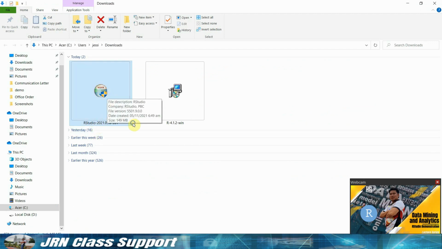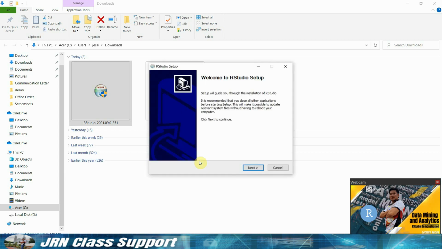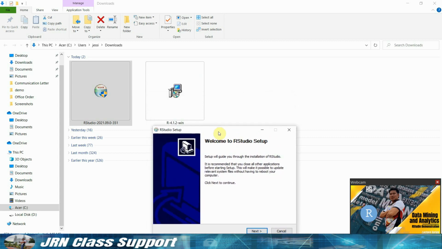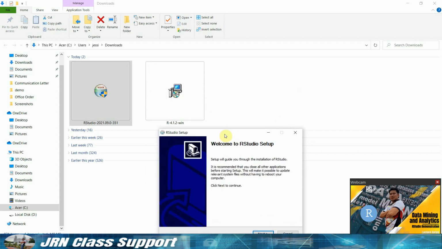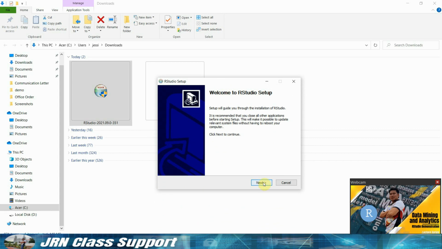So you just need to do the same: right click, then run as administrator. Okay, so we just need to follow the instructions. Okay, so this is the proper way of installing RStudio. So remember, we need to install R 4.1.2 first before installing RStudio 2021. Okay, so we just need to follow the same instructions here.